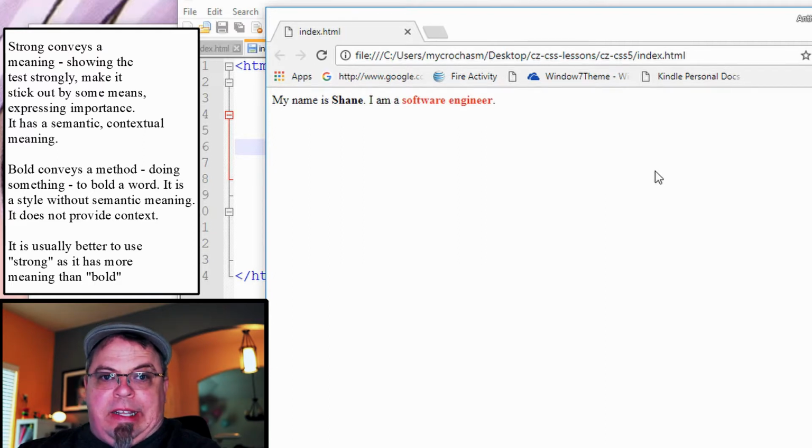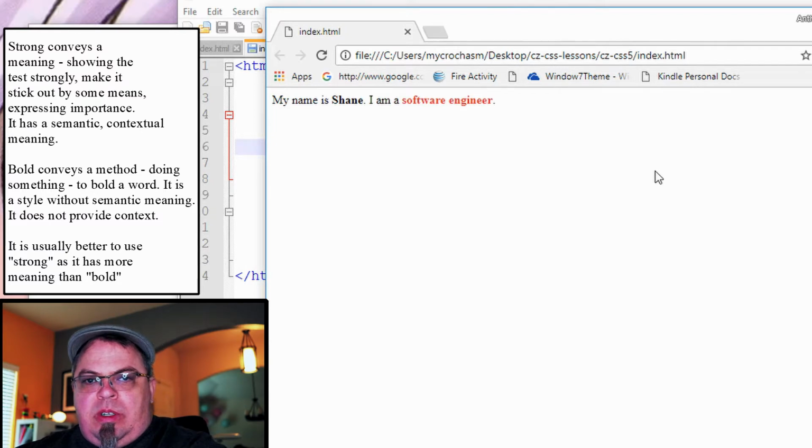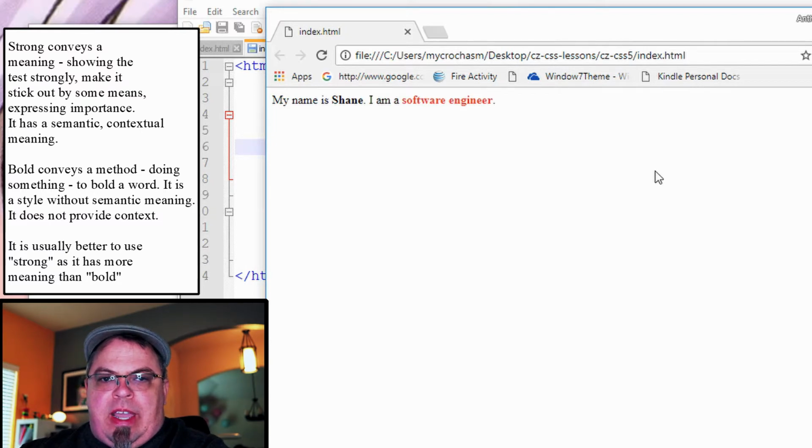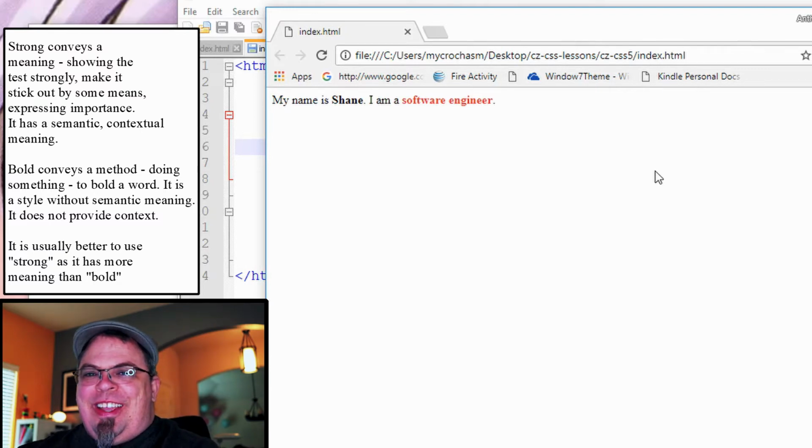I can make it the color red. I can make it a different type of font. I can do many things. So in general, if you want to change something to look kind of bold, but add a little bit different look and feel, use the element strong. Bold looks bold. So that's it.